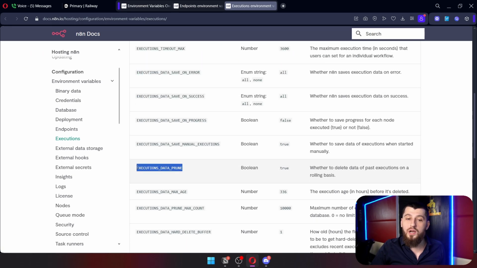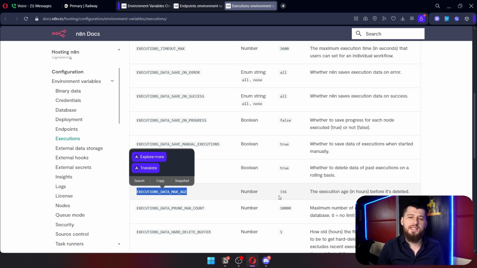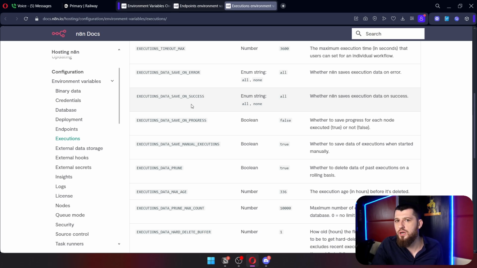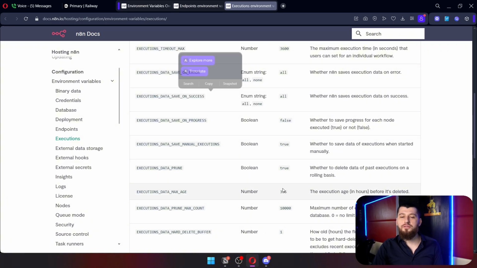But another really cool one is executions data prune. Now, this is enabled by default, but here it's, I believe, giving you 10 days before it starts pruning. Now, what does this mean? This means that all of your execution history will stay on your N8N database for 10 days until it gets deleted. Now, if your N8N is working with a lot of workflows, 10 days is just too much. It might be better to only do 3 days. And if your workflows work and you don't really need the successful executions, you just probably shouldn't save those at all. So here's a couple of things that you can edit.